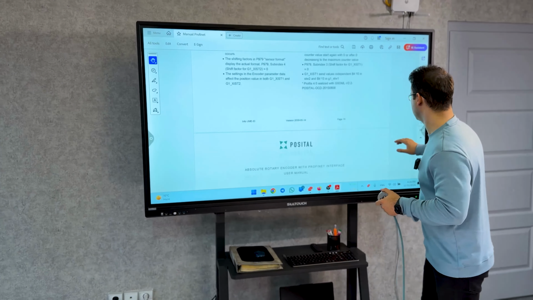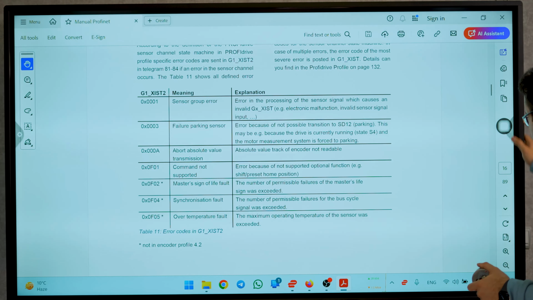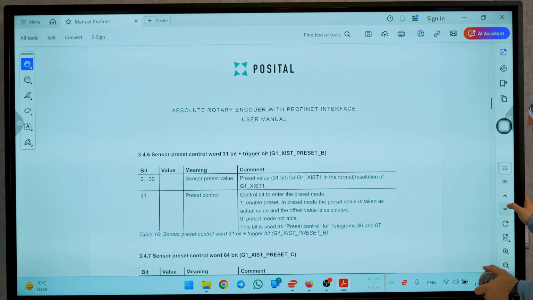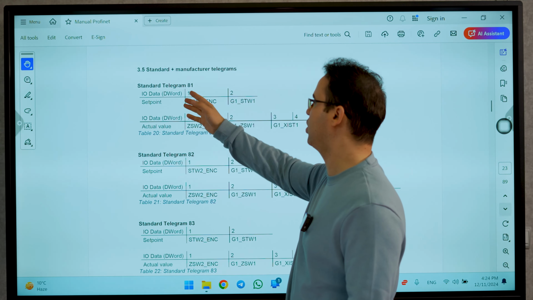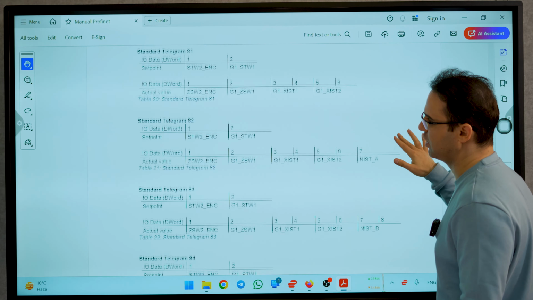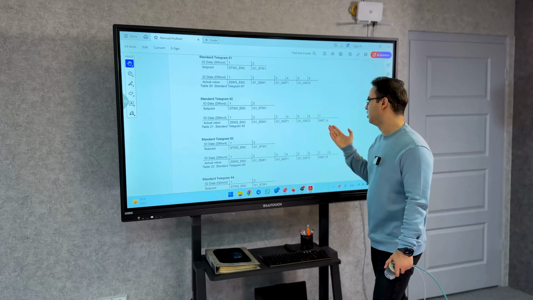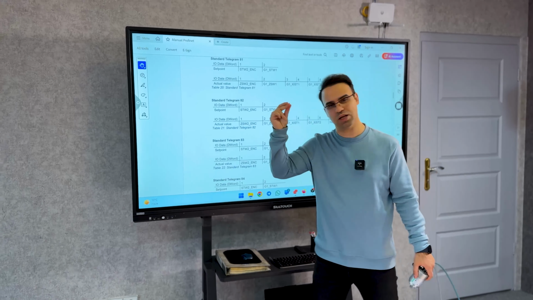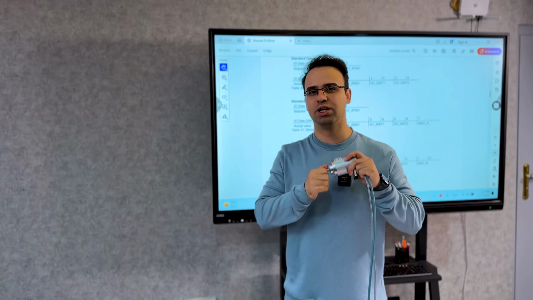Where are the telegrams? It's, I think, on page 22, I guess. Yeah. For example, on telegram 81, we have this kind of output and this kind of input. In telegram 2, we have the same as telegram 81, but we also have NIST, that is velocity. So let's go to the PLC and show you how you can control this one.